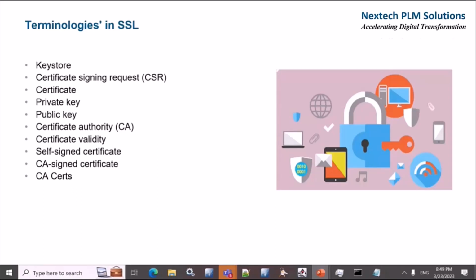Then there is the certificate. What is the certificate? A certificate means your organization details plus your public key. Then there is the private key. The private key resides under your key store, and it is never shared with any application or any client.